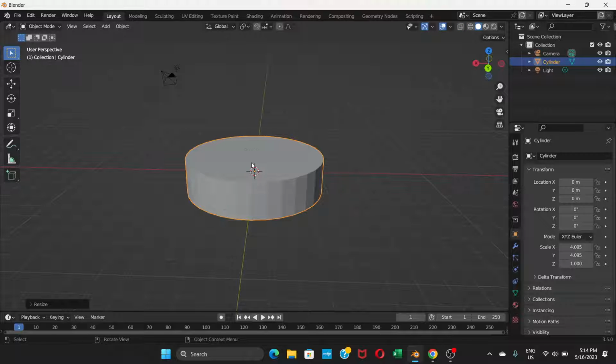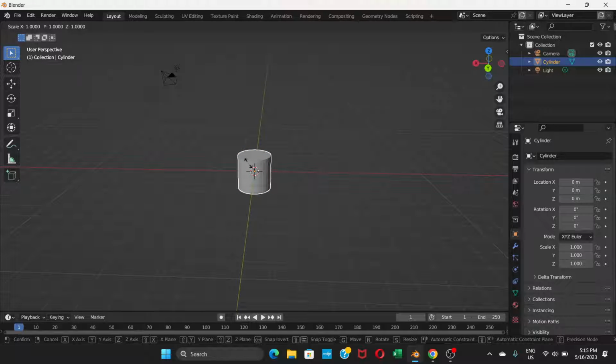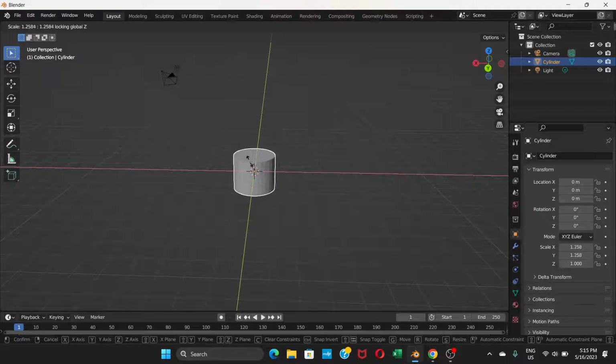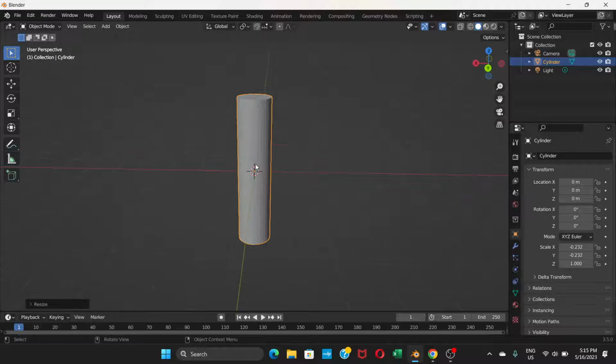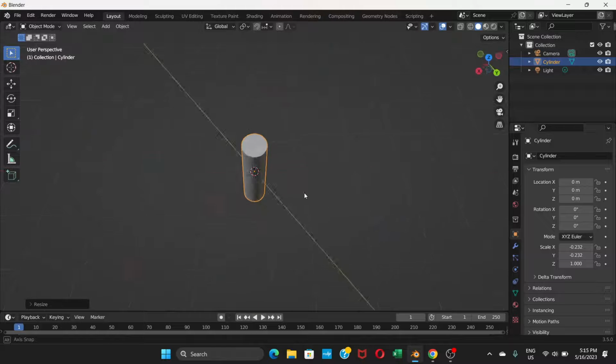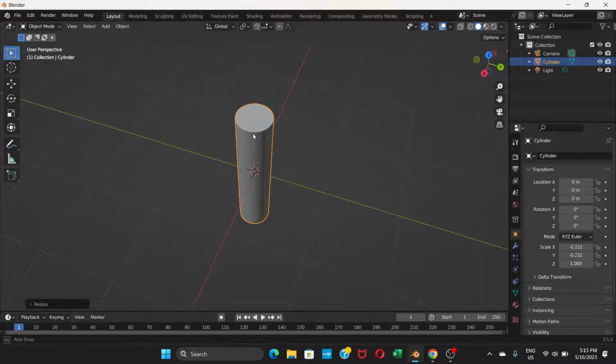Similarly, if you decrease the size like this, press S and then Shift Z, and you're gonna decrease the size, drag like this. Now it's a long cylinder. You haven't increased the size vertically. That's z-axis. It's not going up and down, but still, it's maintaining the circle shape.